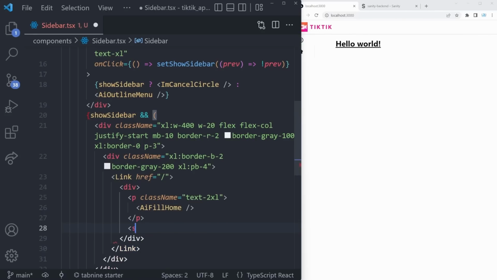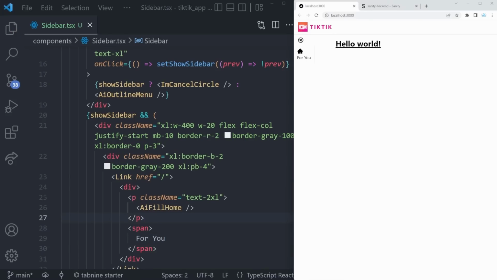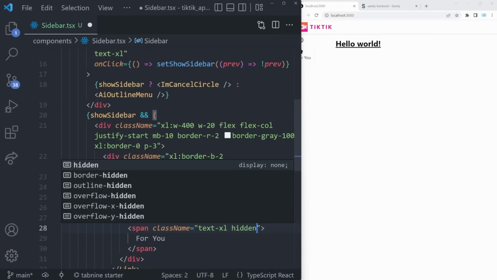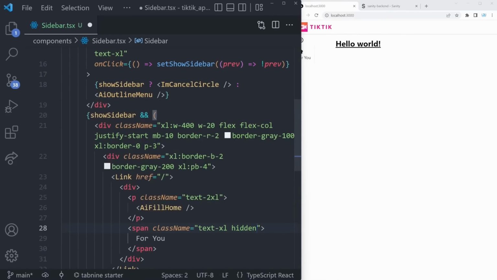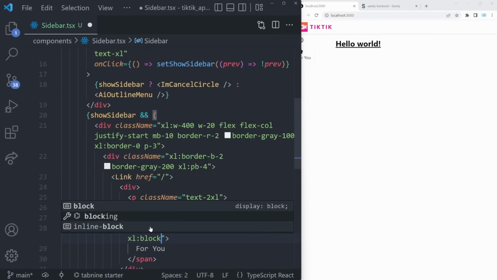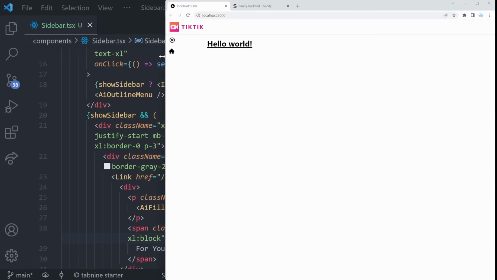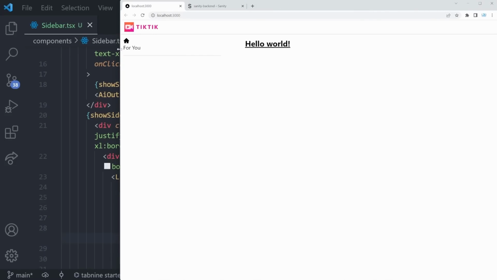And we can also add a span element inside of which we can say For You. So this is going to be like a For You page. Let's style it a bit. Let's give it a class name equal to text-xl. It's going to be hidden usually, but it's going to be visible on extra large devices. So as you can see, it is not visible now because we want to take as little space as possible to show the videos. But if we go to extra large, then we can see it right here.